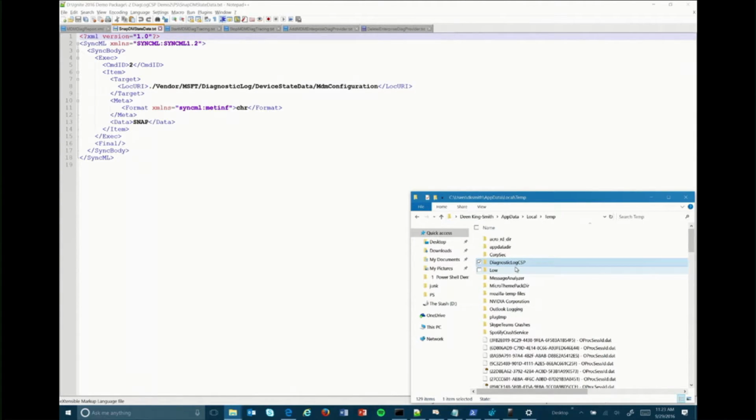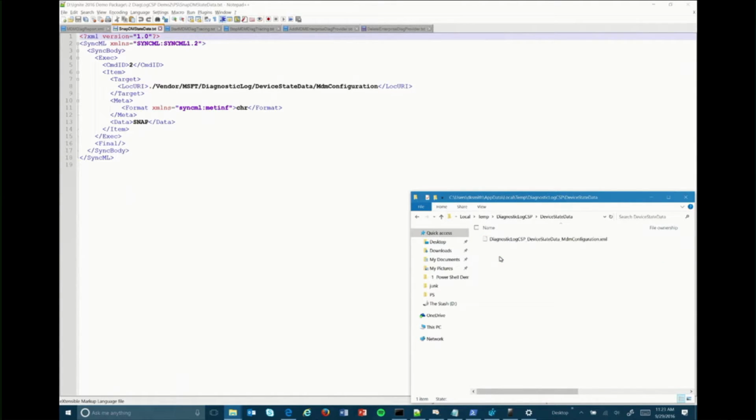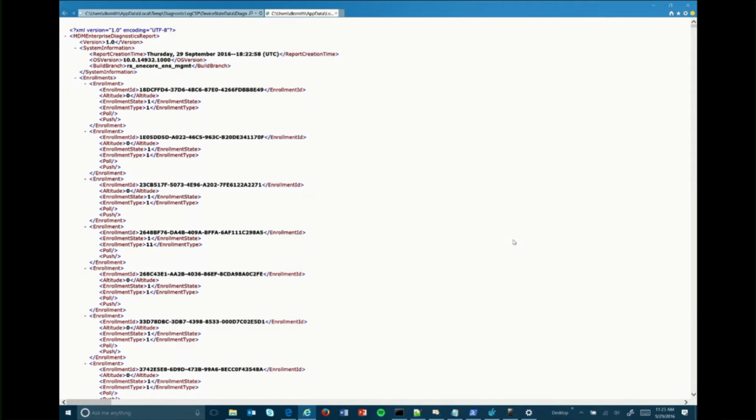Anything that the diagnostic log CSP generates on the device sits in the temp folder. And if we crack this open, go to device state data, voila. This is the same file that we just took a look at, except it was triggered remotely and generated from your server. So this enables you, again, that second scenario where the device is enrolled and you can actually reach out and touch the device. You have the ability to do some of this remotely.